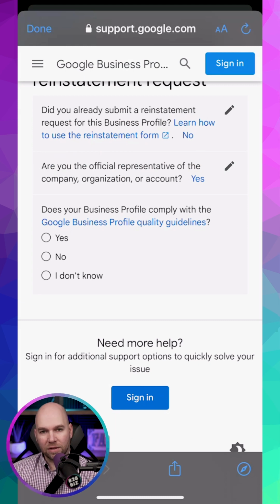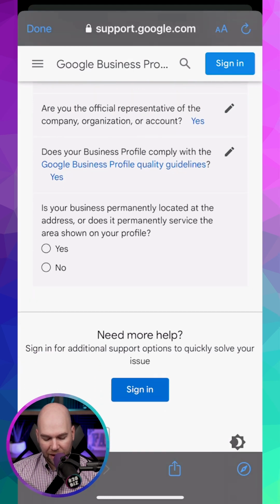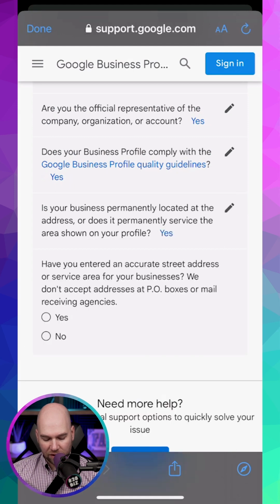Does your Google business profile comply? And this is one that you're going to want to make sure that you take time to actually go through and read the qualifying guidelines listed here. There's a hyperlink there in blue. And once you have your business profile to where it does qualify to all those guidelines, you can click yes. And then it says, is your business permanently located at the address, or does it permanently service the area shown on your profile? We'll say yes, it does.